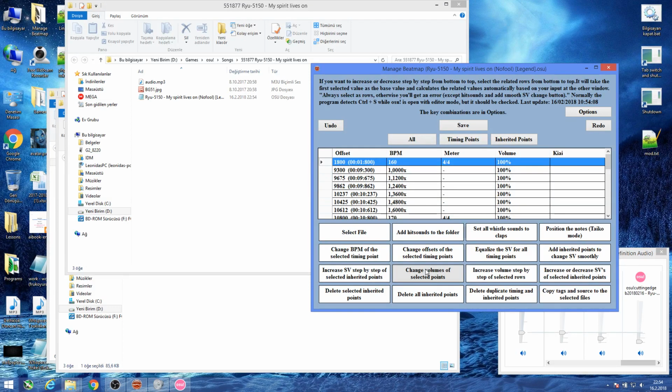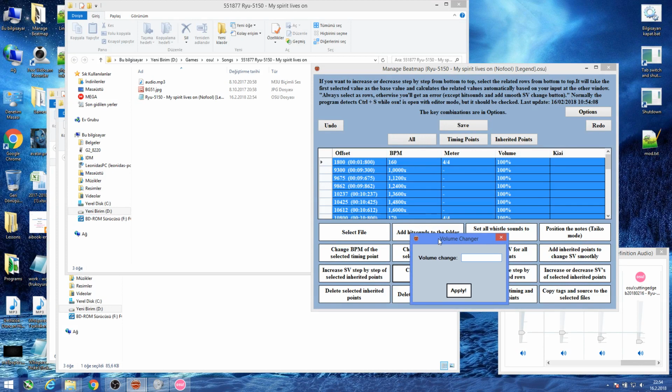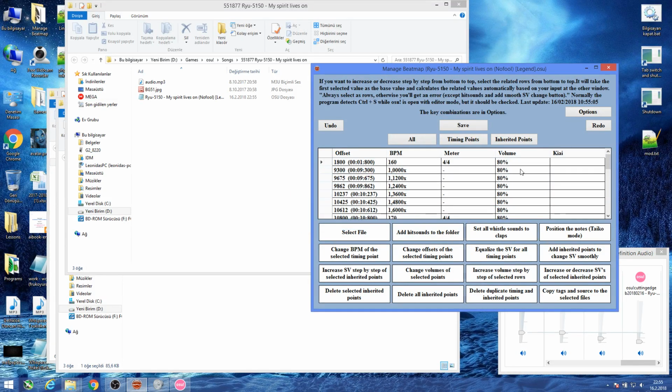This function changes the volumes. Let's say your hit sounds are too loud or not loud enough. That's where you click this and put the volume change here. Like if you want 80% here, put -20. If you want anything more, you can't do that. But anyway, you get my point. So I'm gonna press apply. And it changed all the values to 80%.